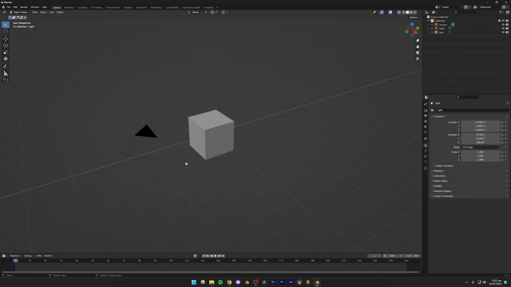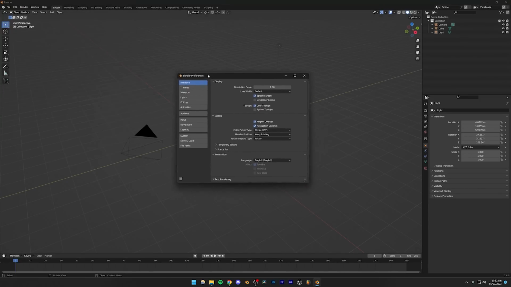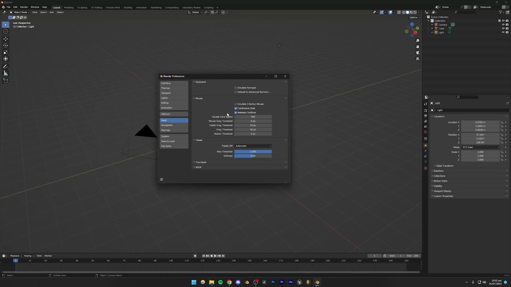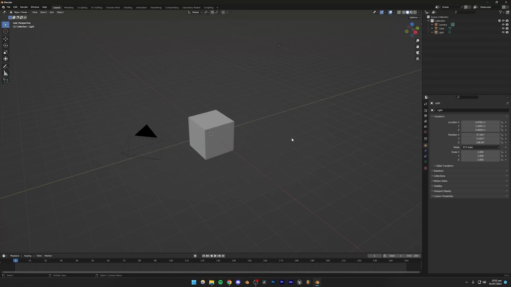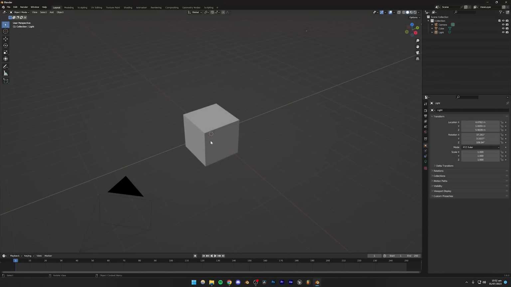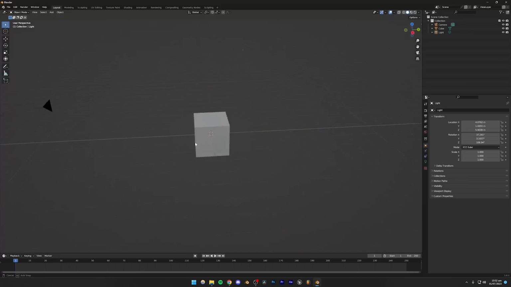Alternatively, if you don't have a middle mouse button, or for example if you're on a laptop, you can go to edit, go to preferences, and then in here go to input and click emulate 3 button mouse. Now, if I close this out, if I hold Alt on my keyboard and use my normal left click, I can do that same exact thing. I can also do it with the middle mouse button, and I can also do that same exact thing while holding Alt on my keyboard and left clicking, right?